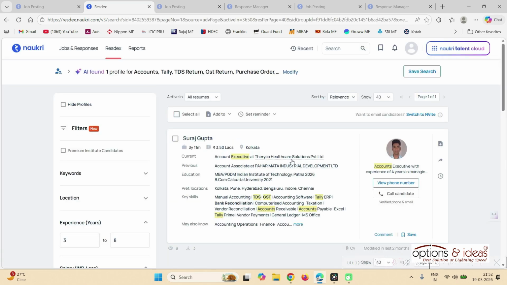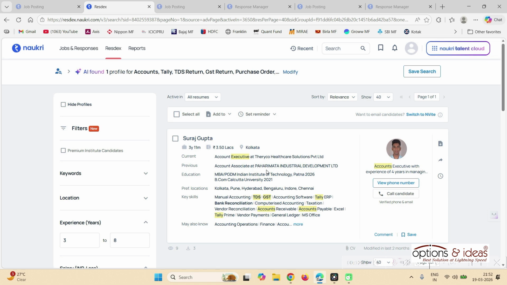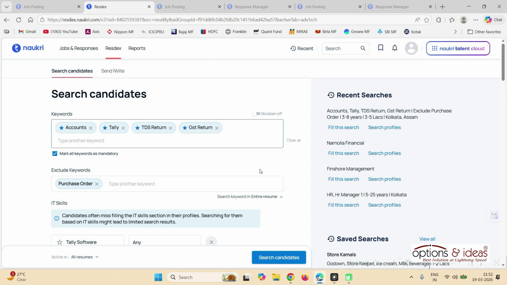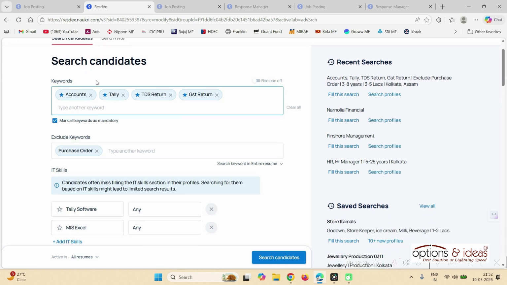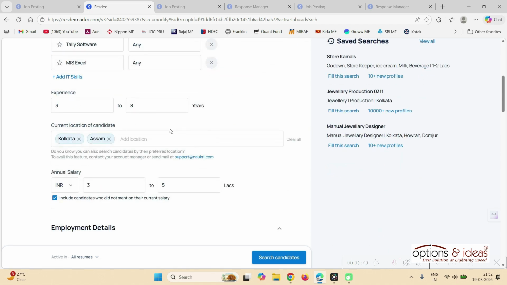See, we get CVs, one profile from the pharma industry. This is a healthcare solutions executive with accounts, and you have to take the phone number. Then this candidate has come. So if you want to modify the search, then we'll get more CVs. We have given lots of options, so you have to gradually change them one by one.